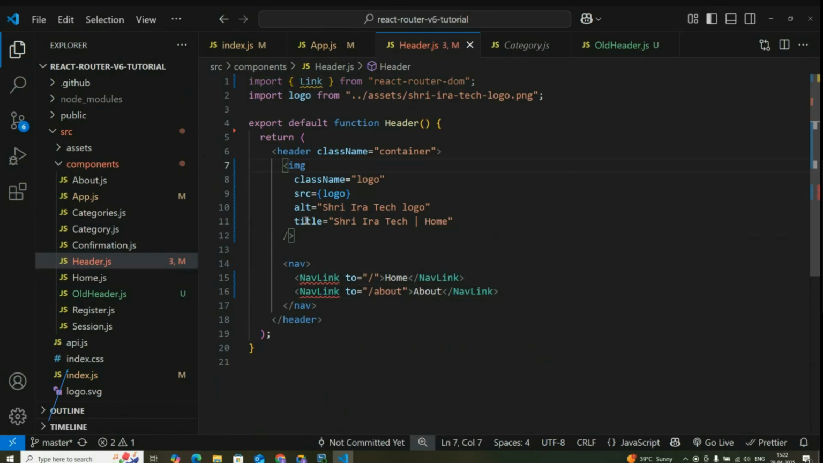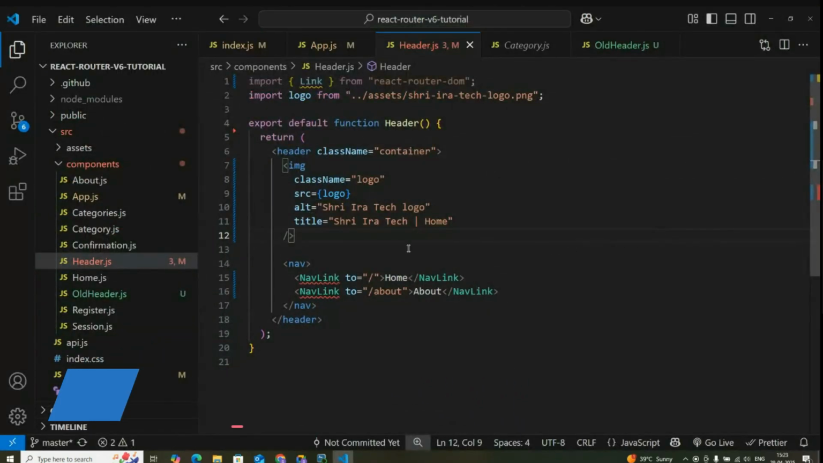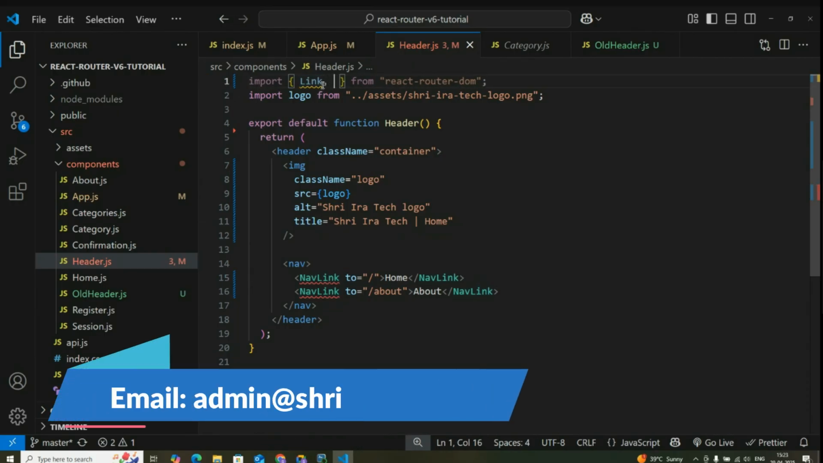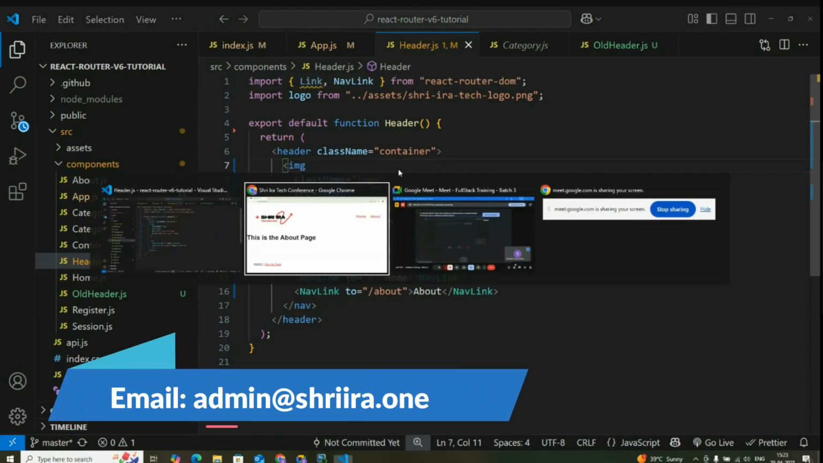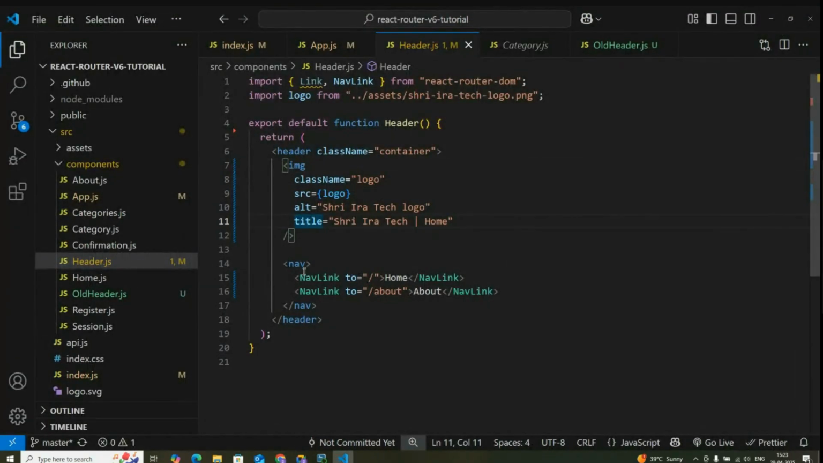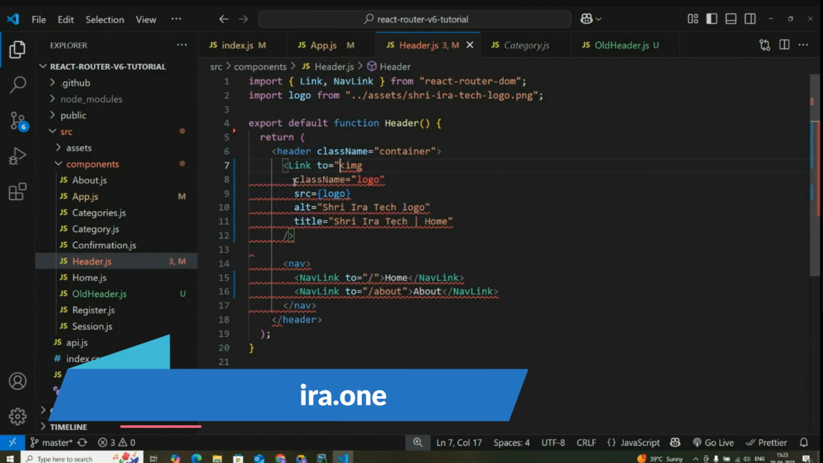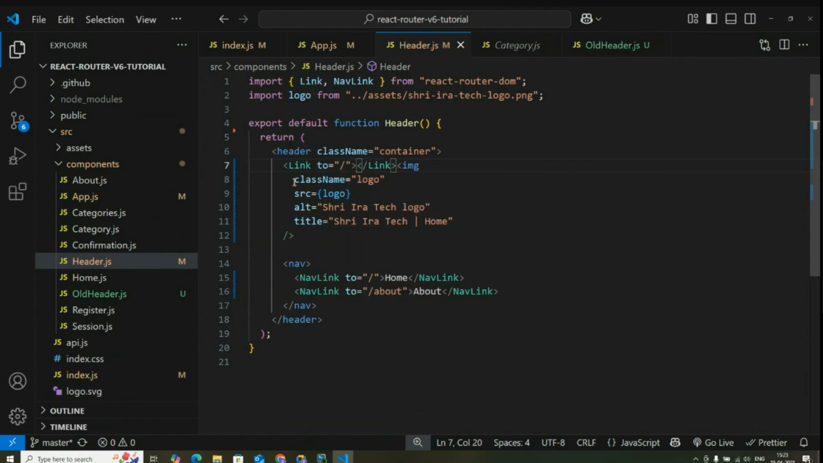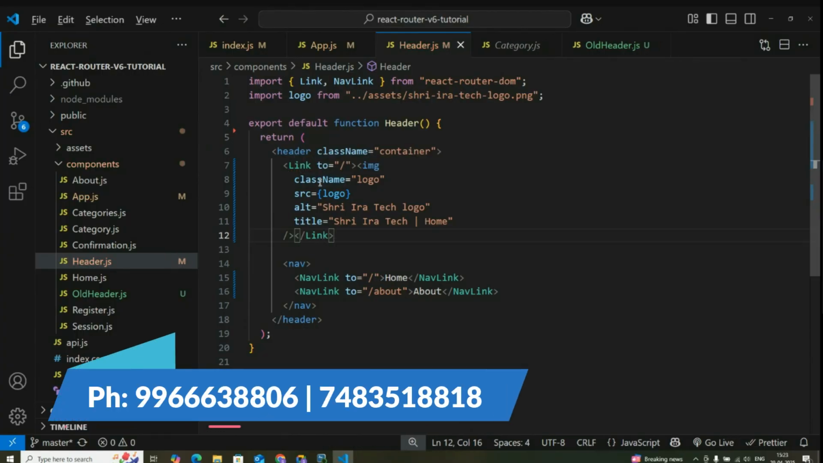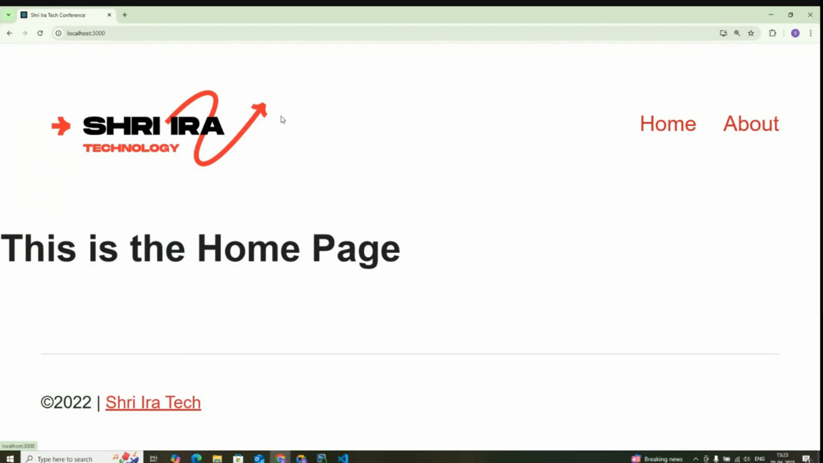So this image also I'm going to change to a link. When I click on this logo image, it should actually navigate to the home page. So I click on this, nothing happens right now. If I wrap this up in a link tag that navigates to slash, that will work. If I click on this, it will go to the home page, just like that.